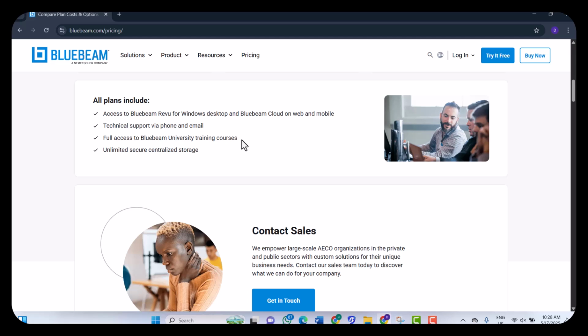So on a final note, should you use Bluebeam? If you're in construction, architecture, or engineering, 100% yes. Bluebeam isn't just a tool, it is like having a digital format on your team. It saves time, reduces errors, and improves collaboration in a way generic PDF editors just can't match.